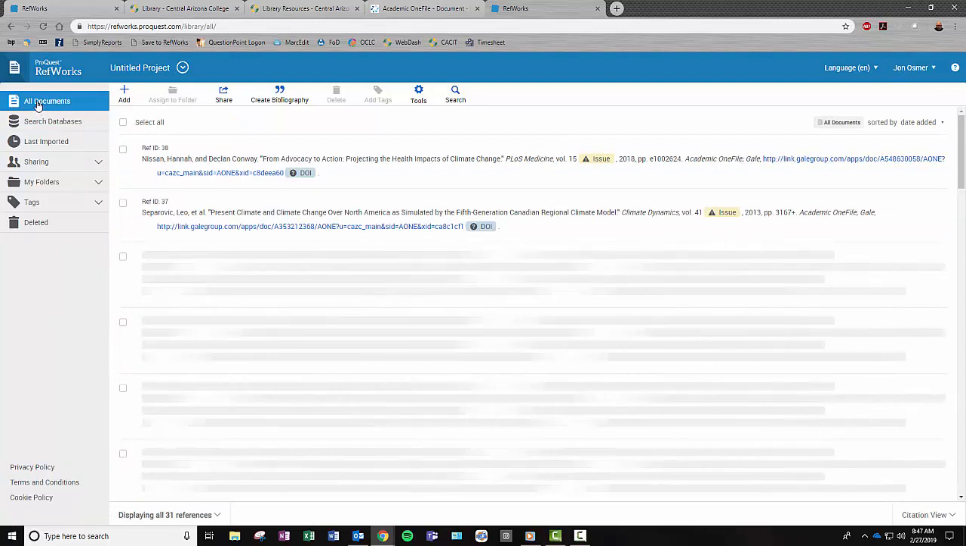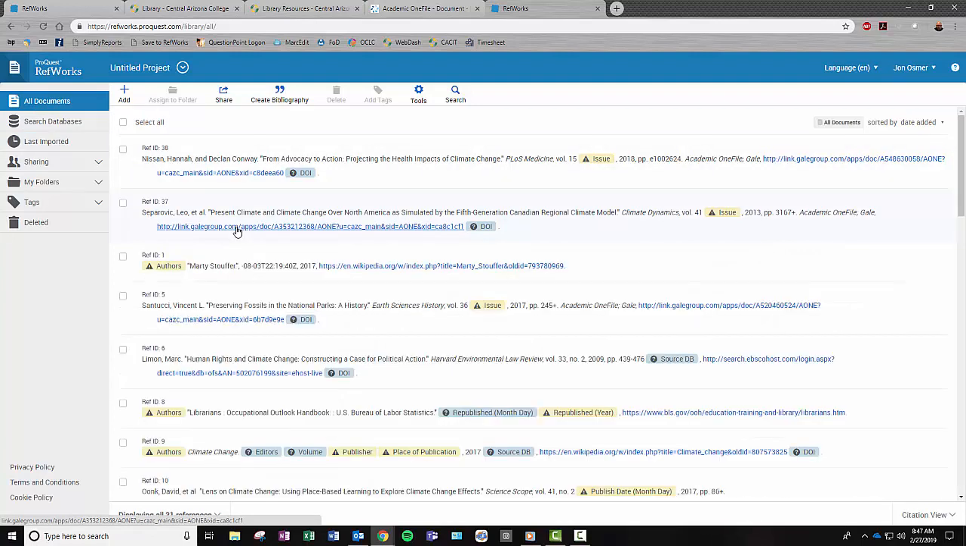On the left-hand side, you can see Tools. We want My Folders. As you can see, I already have a climate change project folder created. It shows that I have 11 items in that folder and 21 items not in a folder. You will also notice a button to create a new folder. There is no limit to the amount of organization you can do here.